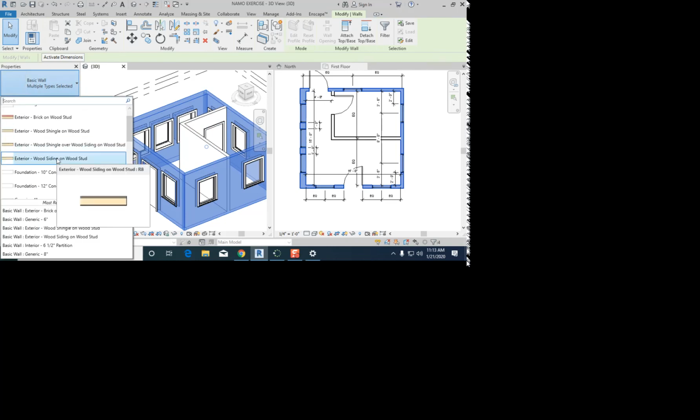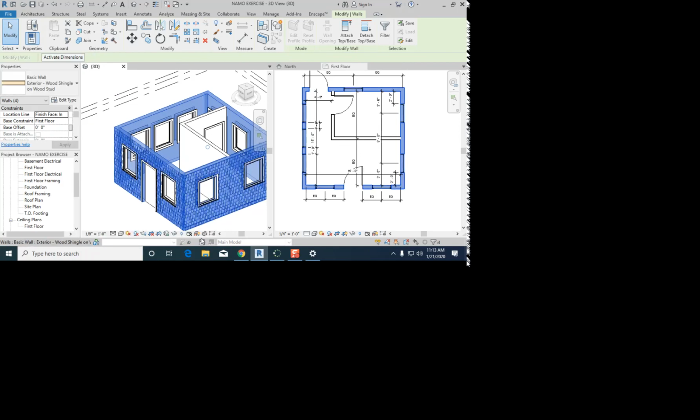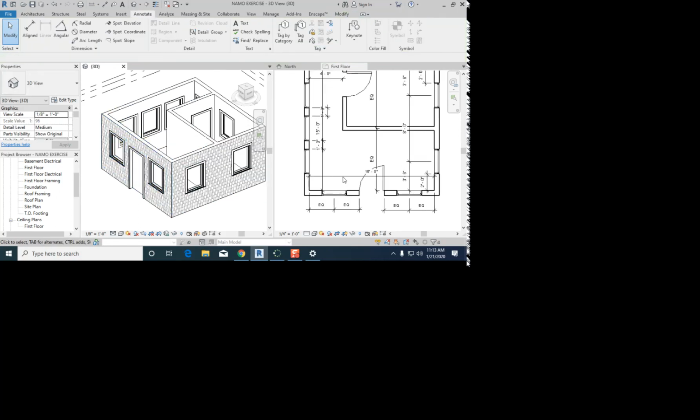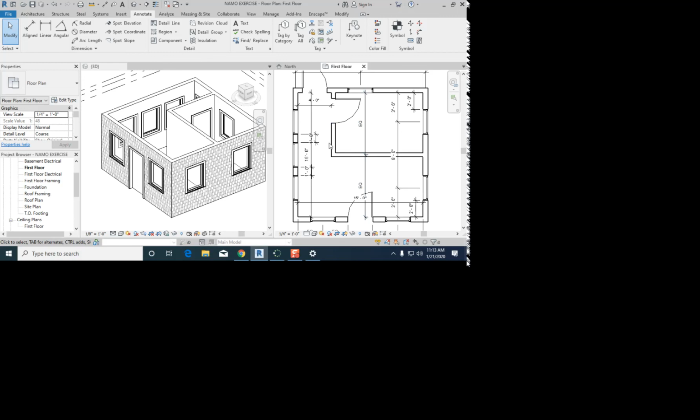I have shingles? Okay. Exterior wood shingle on wood stud. Okay, that's the one we'll go with. So I'm going to give you guys just a few minutes to apply the wood shingle and then make sure your interior finish dimensions are 15 by 15.